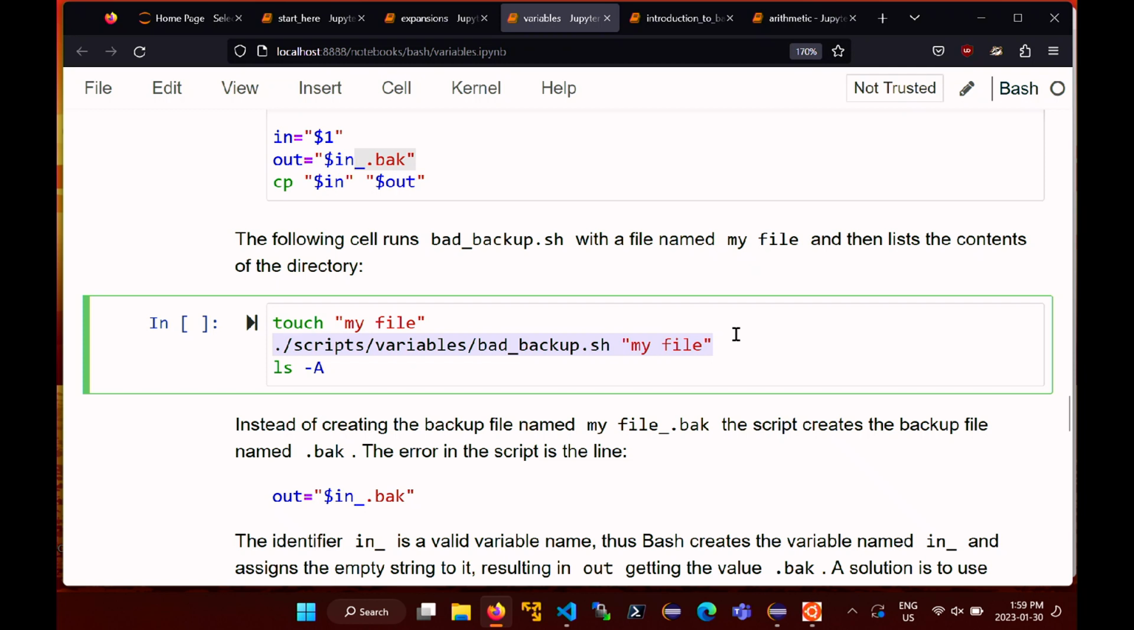Now remember, when I pass in the name of my file, because it has a space in it, I have to double quote it. So when I pass it in as a command line argument, it's double quoted here. Now, if this script works the way I intended it to, I should get a my space file underscore dot back, but you don't.